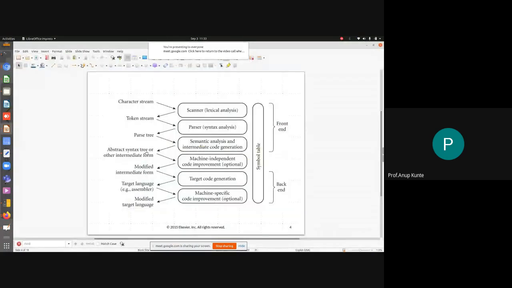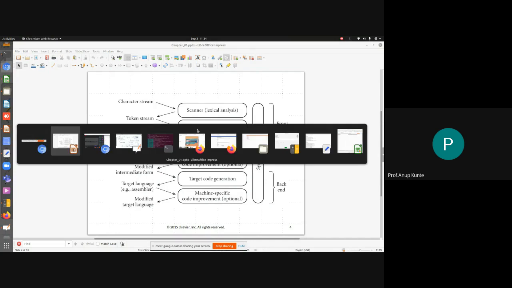Now we go back to the slides. So we started off with character stream. From the character stream, scanner got us the token stream. Now the token stream will be fed to a step called parser. पार्सर काय करतो? सिंटॅक्सचं अनालिसिस करतो. आता सिंटॅक्सचं अनालिसिस म्हणजे काय हे मी थोडक्यात सांगतो.